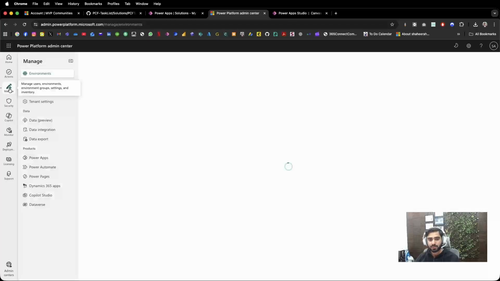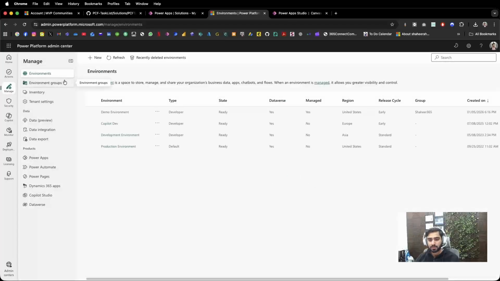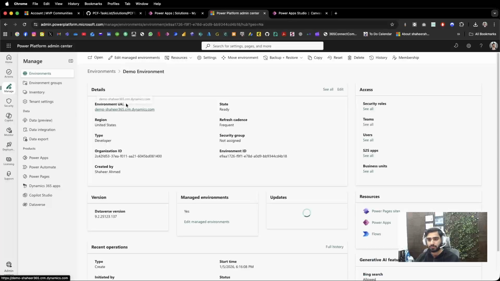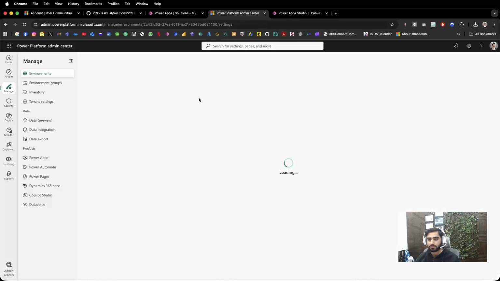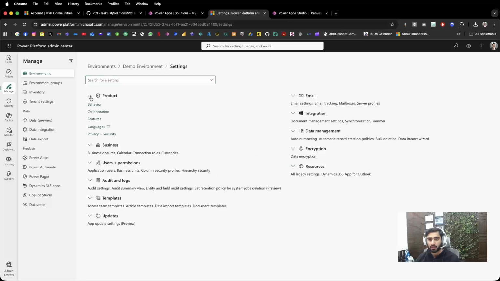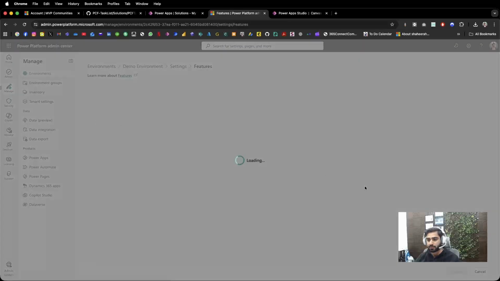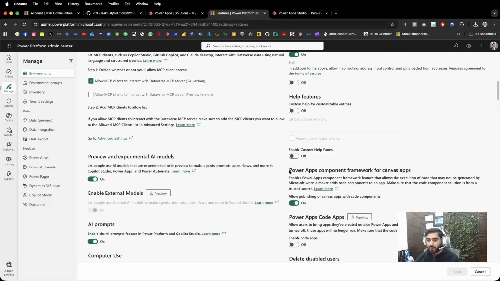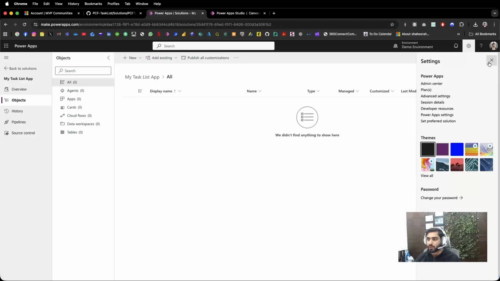Click on Manage Environments and then select your environment. Click on Settings, and under the product, select Features. Scroll down and you will find this setting called PowerApps Component Framework for Canvas apps. Make sure this is enabled and then click on Save. Once it is saved, you can close this tab and go back into your solution.